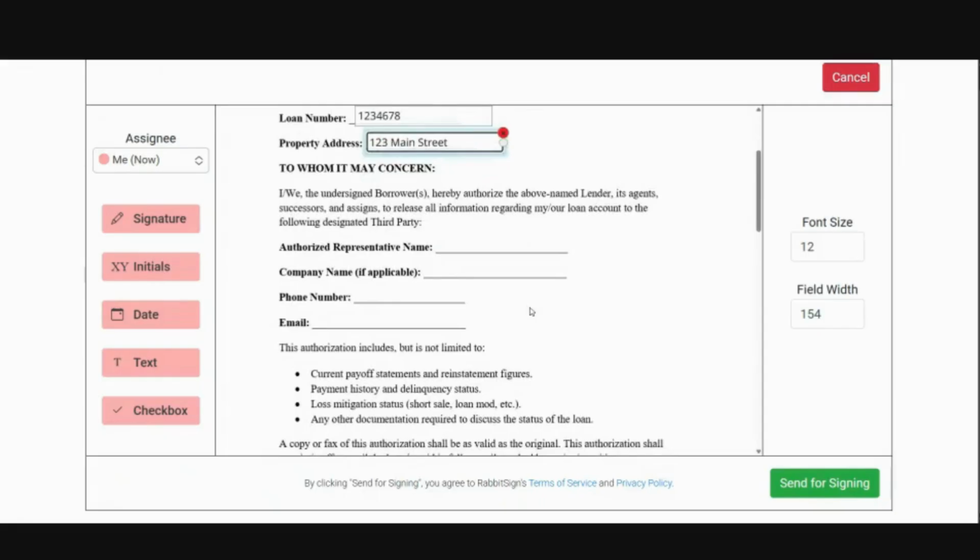Then scrolling down, this is going to be you. We, the undersigned borrower, hereby authorize the above named lender, its agents, successors, and assigned to release all information regarding our loan account to the following designated third party. And then this is where you start filling in your information. So you're going to put your name. You're going to put your company name. You're going to put your phone number. And then you're going to put your email address.